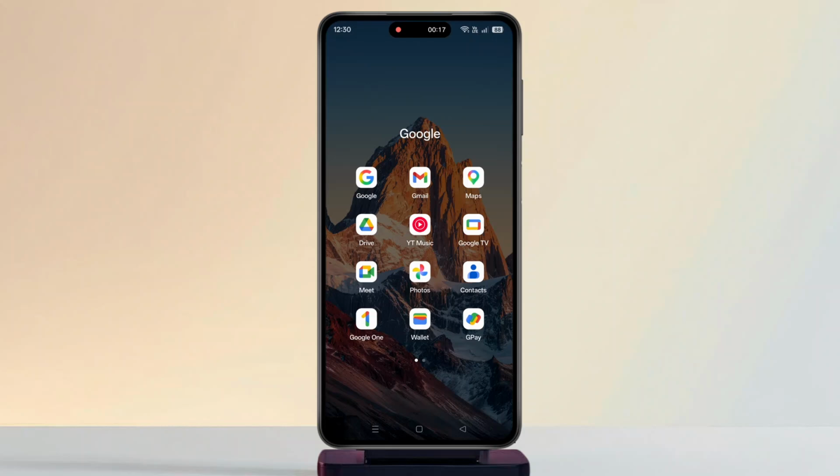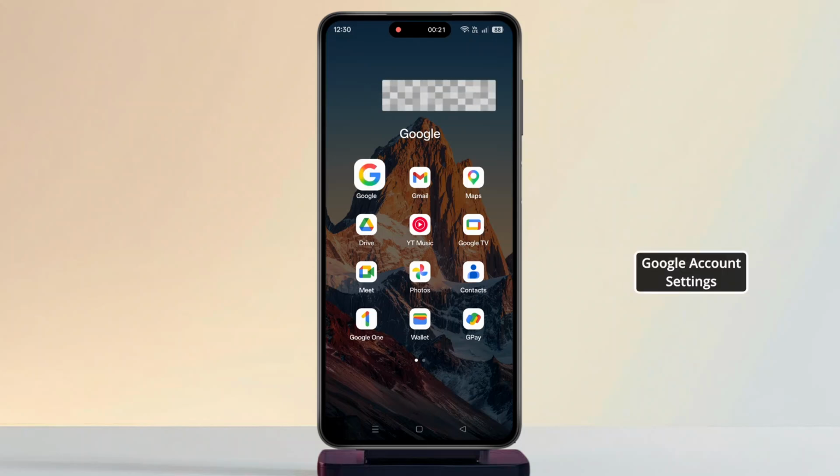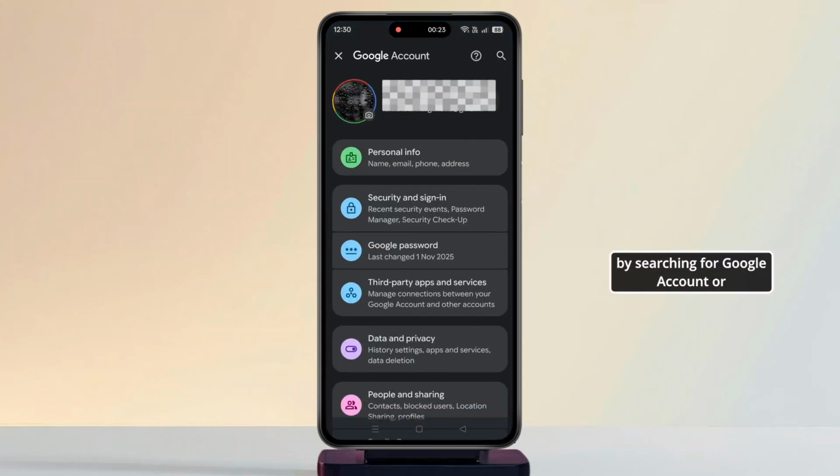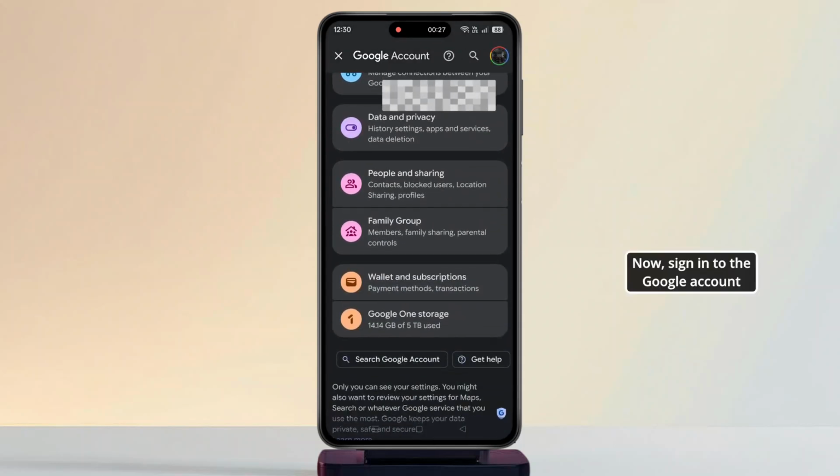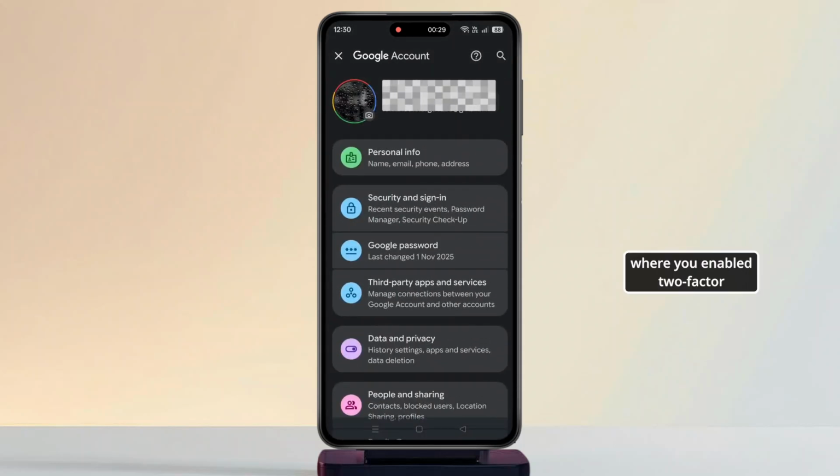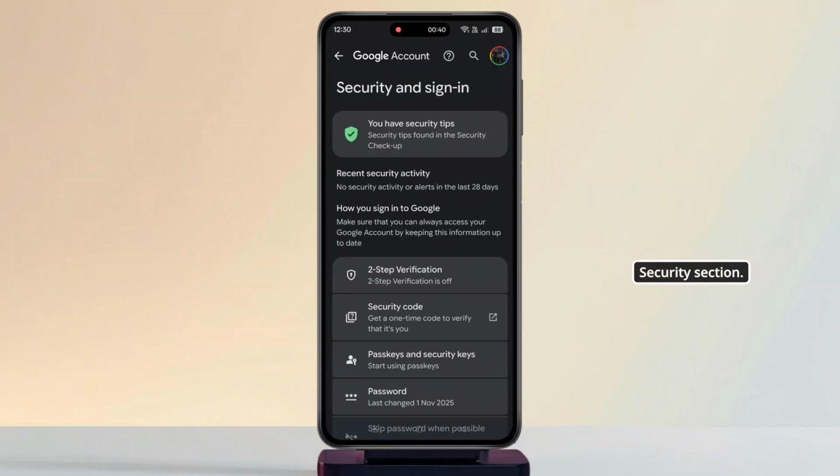First, open any browser on your phone and go to Google Account Settings by searching for Google Account or visiting the official Google Account page. Now, sign in to the Google account where you enabled two-factor authentication or Google two-step verification. Once you're logged in, tap on the Security section.